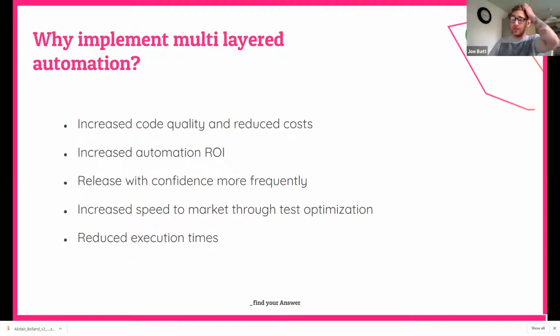We get an increased automation return on investment. Obviously the lower down the pyramid, the tests are quicker to script, execute, and less brittle, so they give you more confidence. Again, release with confidence. As each level is tested on demand, reports are generated and shared with stakeholders. We build trust in the shift left process and our releases. We increase speed to market.